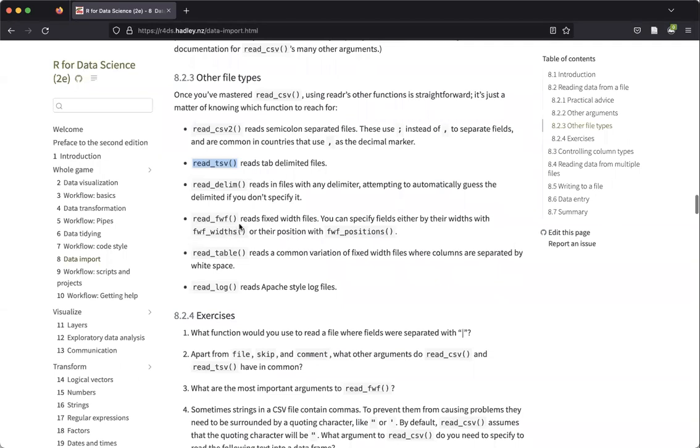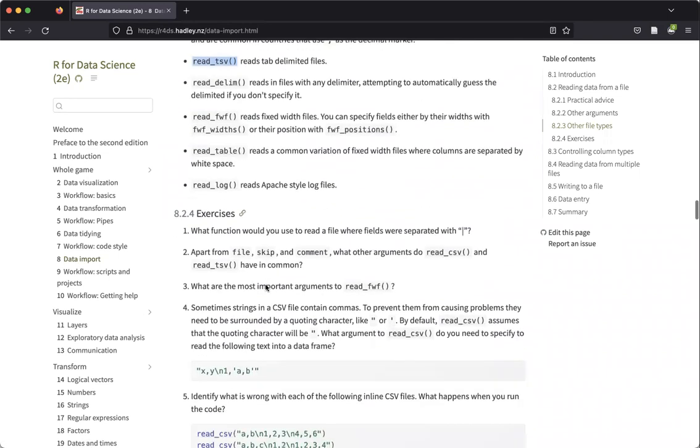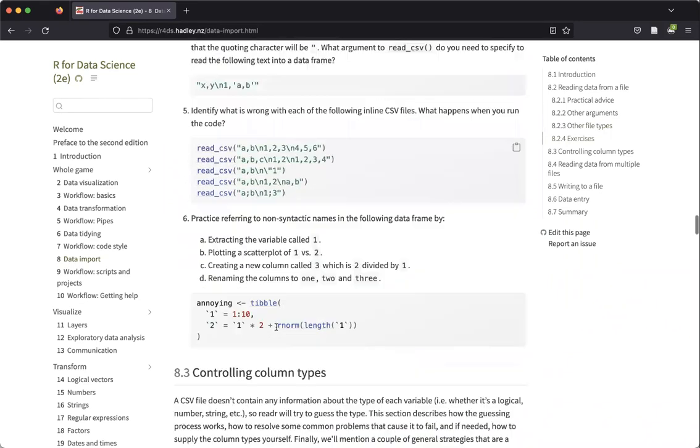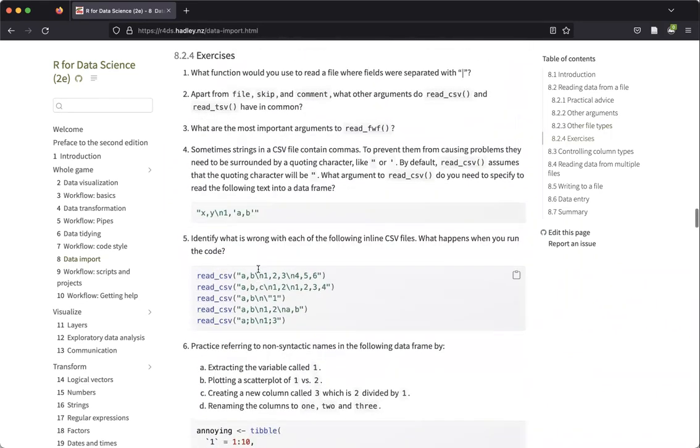Yeah, we have read_delim. We have read_fwf, and read_table, a common variation of fwf with the first column, and read_log, which is basically for reading Apache style log files. So we'll be able to see this as well. Oh, they added this one too. Okay, I didn't know they added this one.